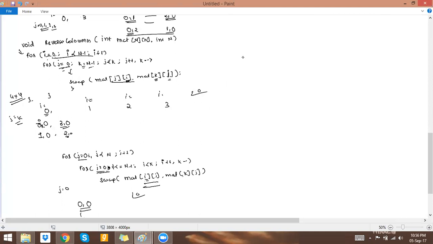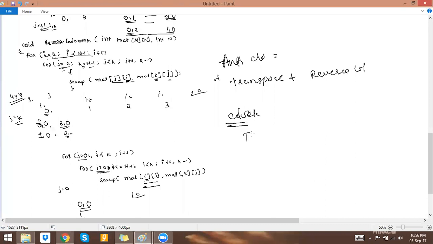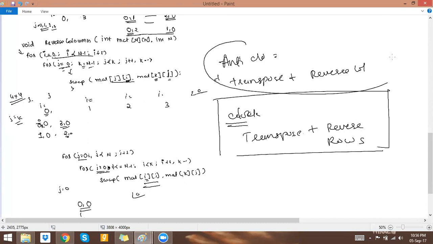Yes, Mahesh, it's perfect. Reversing an anti-clockwise rotation is equal to transpose plus reverse column. And if we understood this properly, we can see that clockwise means transpose plus reverse rows. So this thing you can try out. First write the code for the logic which we have discussed. With this logic it's fine, and that logic also it's fine, both are the same.